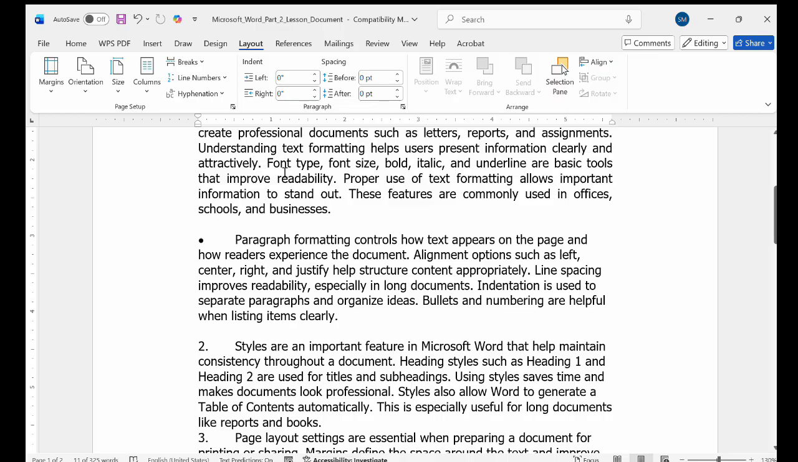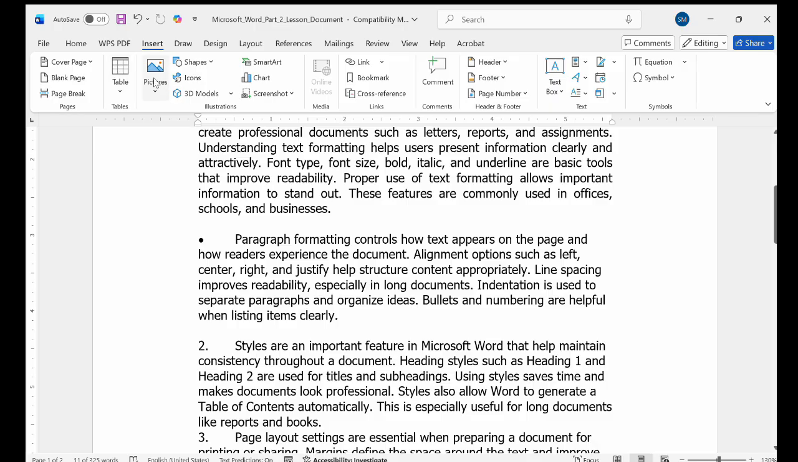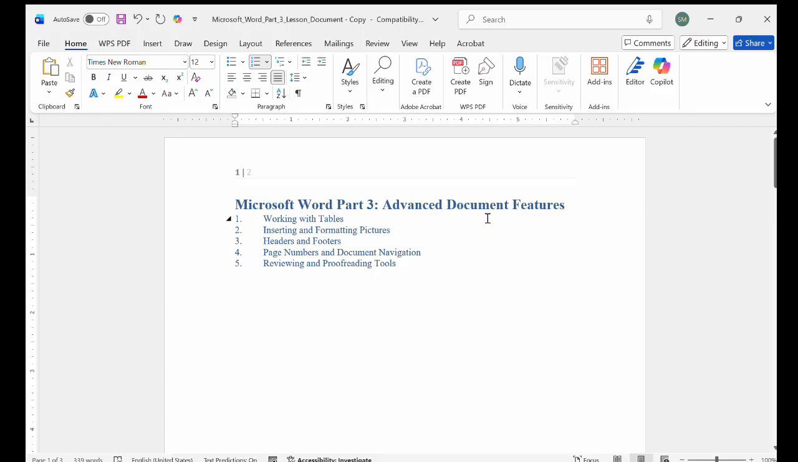In the next video, I will teach you how to insert tables, pictures, and also to insert footer, page numbers, header, footer, something like that, and also a text box. Practical tools that will help you work like a professional.